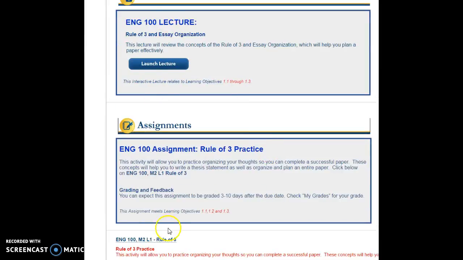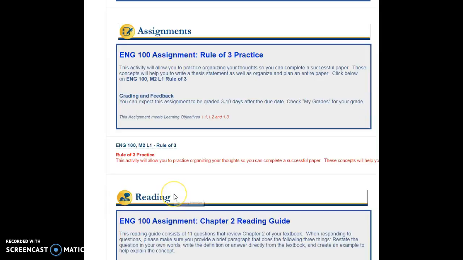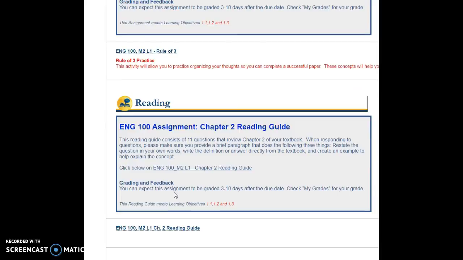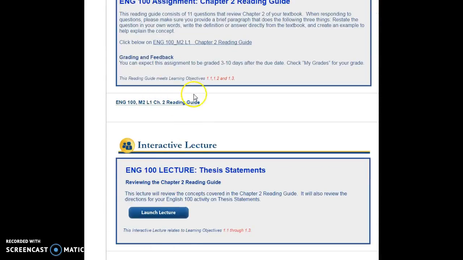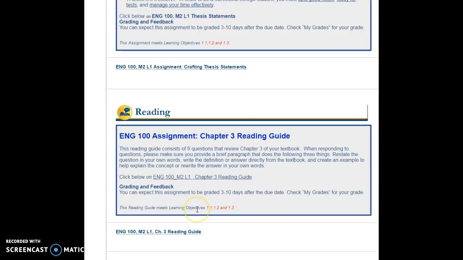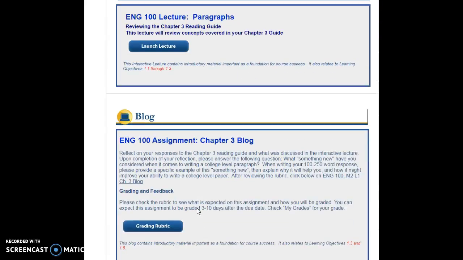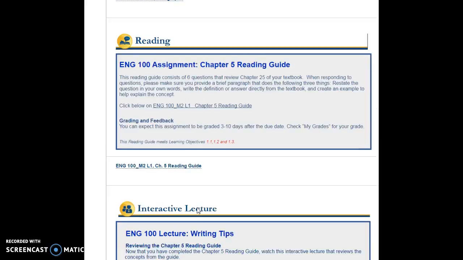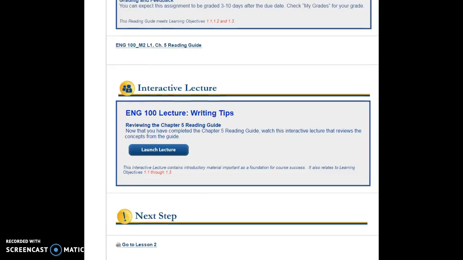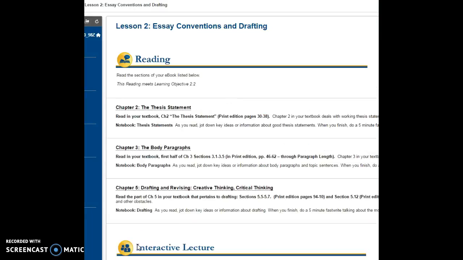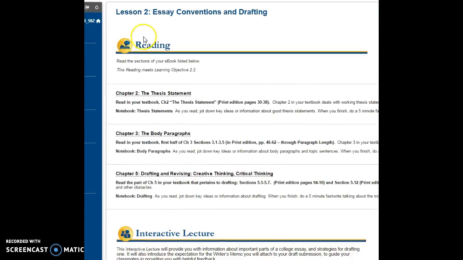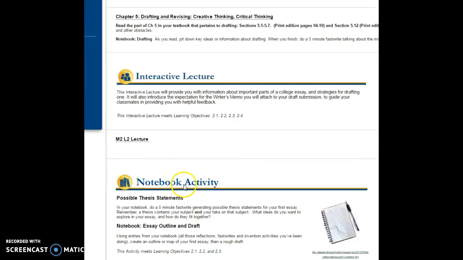Then you'll see your lectures, some quick practices, your reading guide over thesis statements, etc. So you do have assignments and things that you have to do. That's for Module 1, and then Lesson 2. Then you have your readings. These will just take you directly to your chapters.